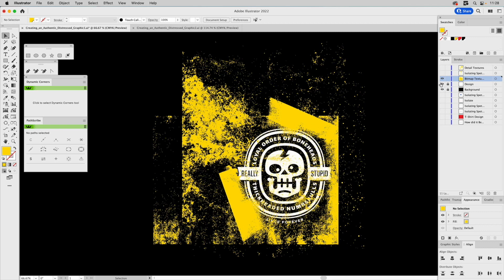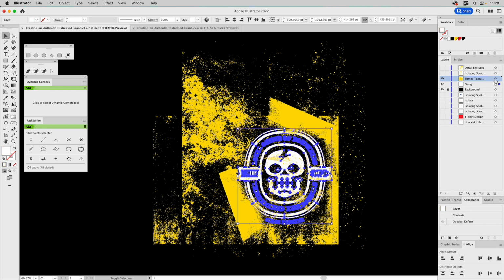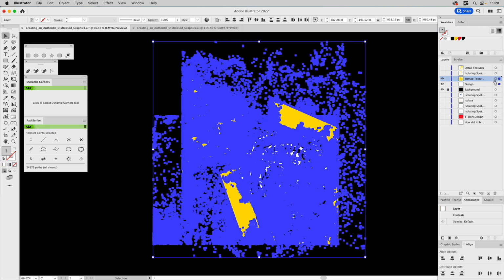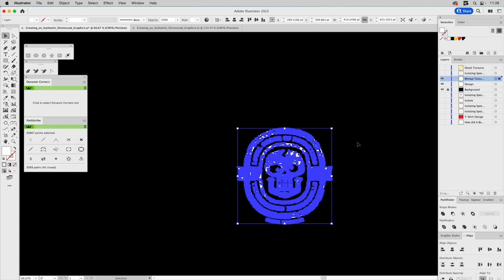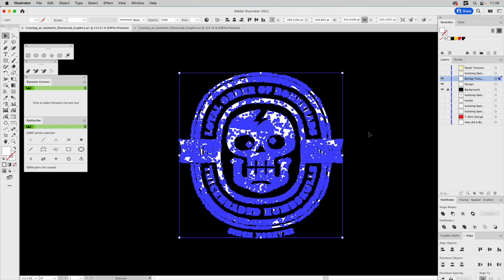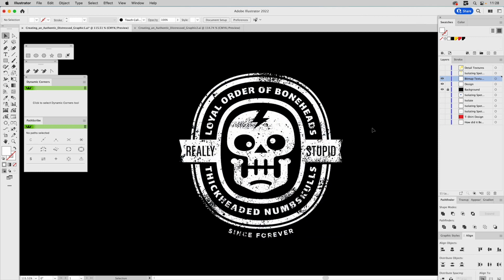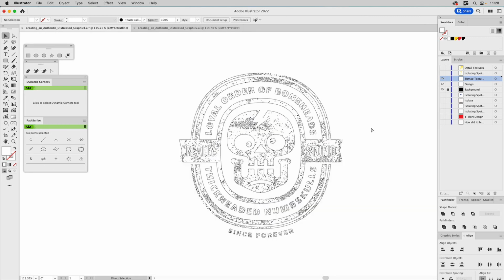All we're going to do now is I'm going to layer select our artwork and layer select the texture, and we're going to go to Pathfinder and we're going to go minus front and click it. Might take a little longer if your machine is a little slower. And boom, let's go ahead and zoom in. We have this, and now if we go to outline mode, you can see this a screen printer could use.